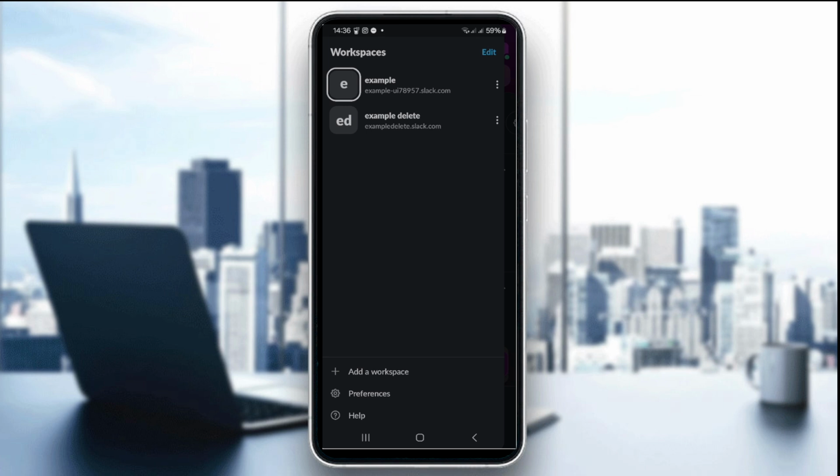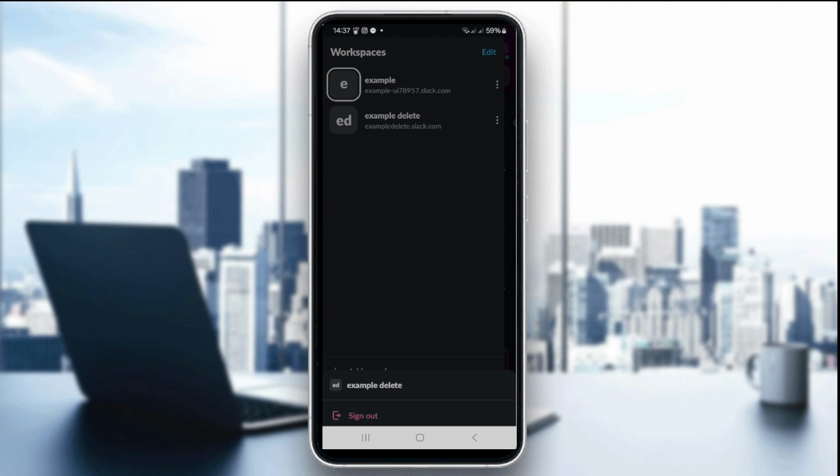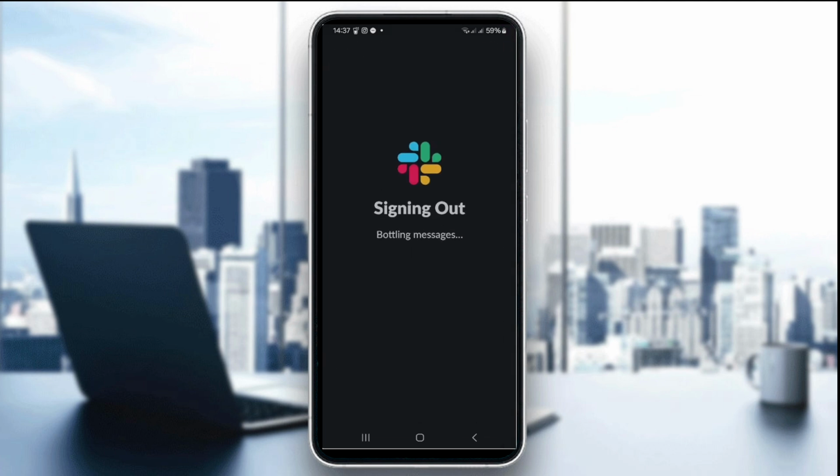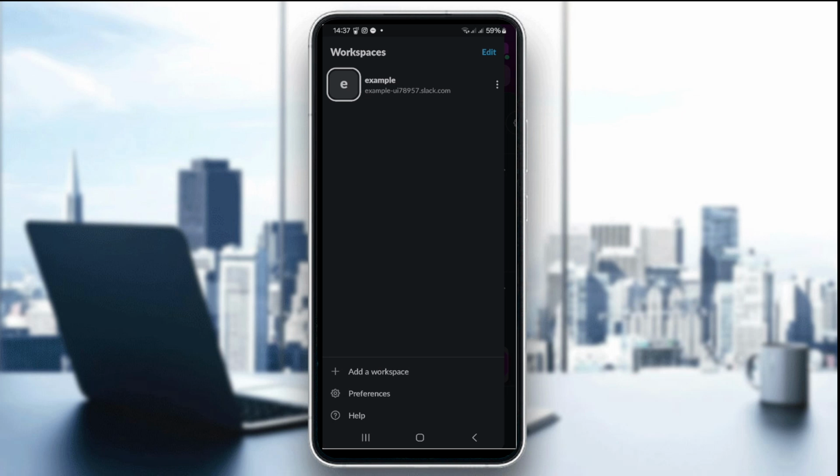The second step is to long press or tap and hold the workspace or click on the three dots. Now on some devices, tap the workspace, then tap manage or sign out. Or you can go to settings and sign out of the workspace. Now here we're gonna click on the three dots. And from these options, as you can see in the bottom, there's the option that says sign out. Click on it and then confirm signing out. Now this doesn't delete the workspace, it just removes your access.